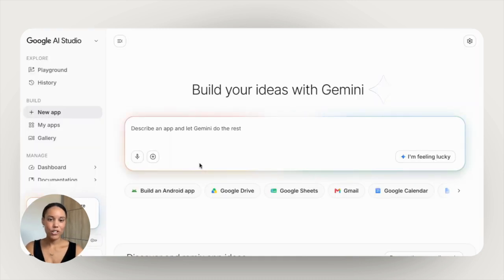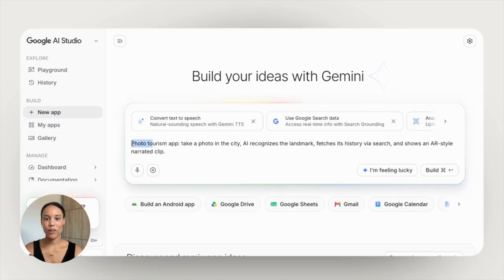And here's what Google AI Studio looks like. So you basically can type in anything you want and it will help you come up with your app. So if you click I'm feeling lucky, then it will suggest something for you. So this is like a photo tourism app. Take a photo in the city, AI recognizes the landmark, fetches its history, and then shows an augmented reality style narrated clip. That would be awesome. And you can use all these different integrations that Google already has in its ecosystem to make the app come to life. If you want to add something and you type a few words, it'll actually finish your sentences for you, which is really cool.